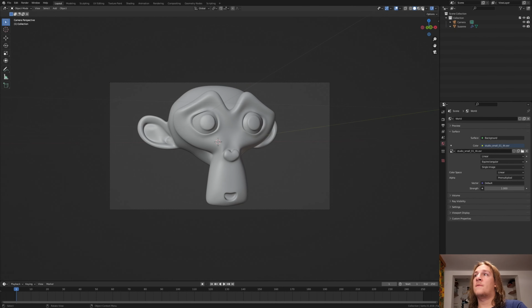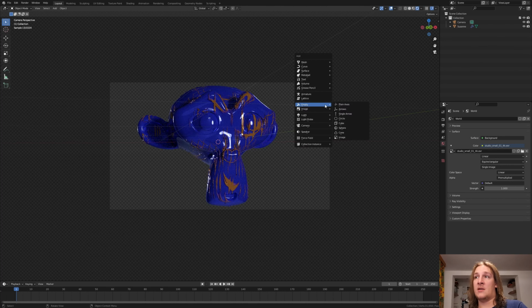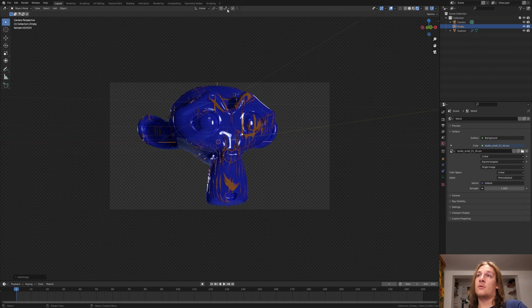Go into rendered view and let's hit Shift A and add an empty. Go to snapping and select face. Press G and Ctrl to snap to the faces and put it around here. Now set this back to increment.